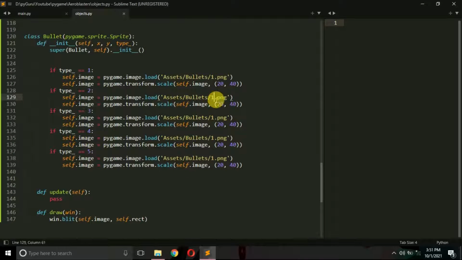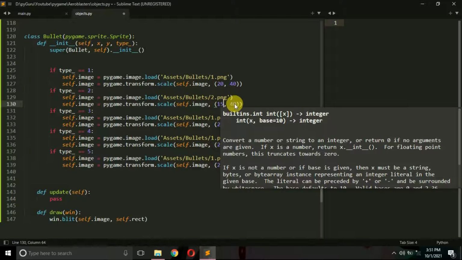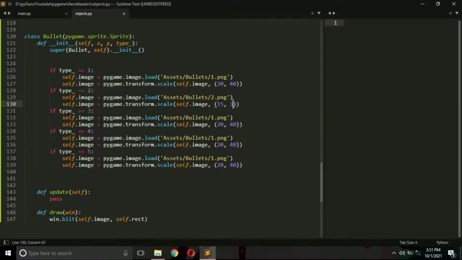So if we pass type equals 2, I want to load the second image. So I will pass 2.png here. And I want to resize it as 15, 30, which is 15 pixels width and 30 pixels height. If I pass type equals 3, then I want to load the third image, so I will pass 3 here. And I want to resize it as 20, 40.